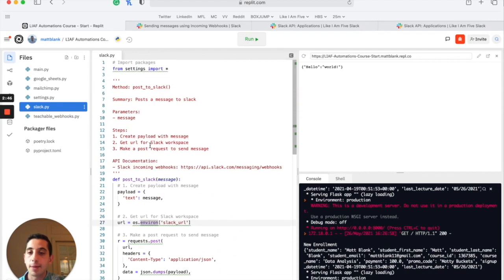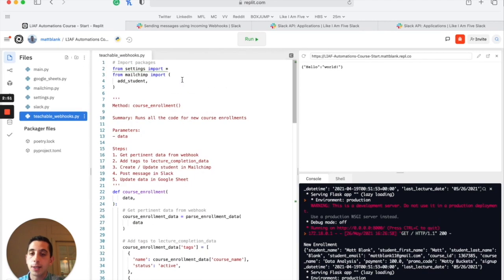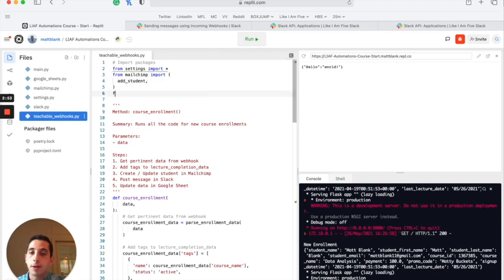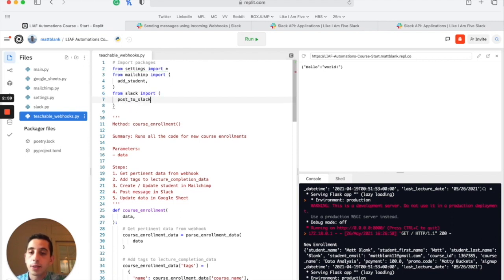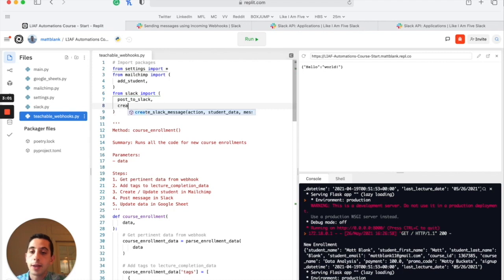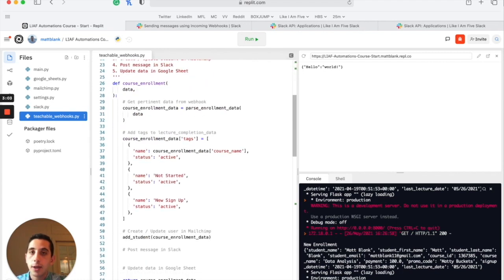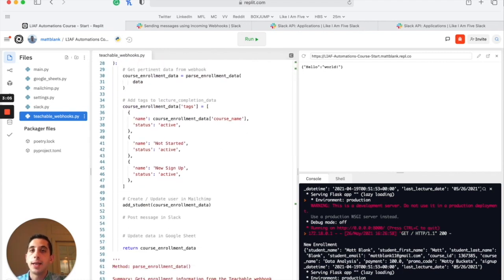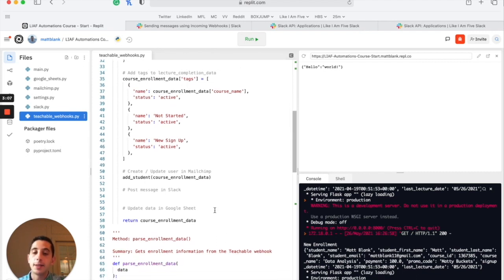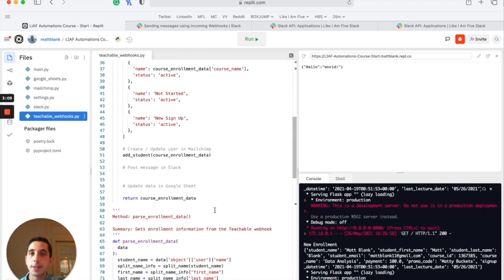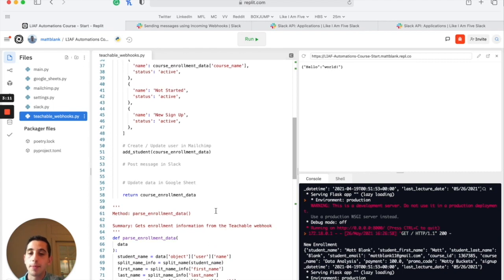It's create Slack message and post to Slack in teachable webhooks.py. So I'll do that at the top. I'll say from Slack import, and the two methods that we want to import are post to Slack and create Slack message. And then what we want to do is take the data that we want to send through this message to create the message and then post that message to Slack.